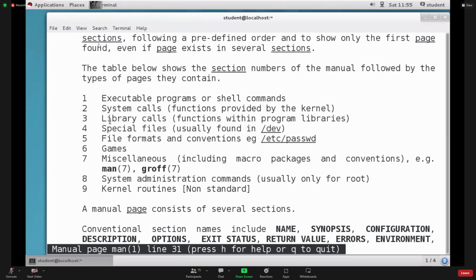Session number 3, library calls: functions within a program library. Session number 4, special files. Special files means inside the dev directory we'll have device files, so we need to know the details about that particular device, and we are going to use session number 4. Don't worry, I will show you everything practically. Session number 5, file formats and conversions, like the etc password file.